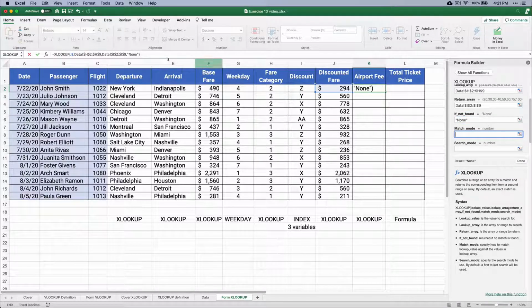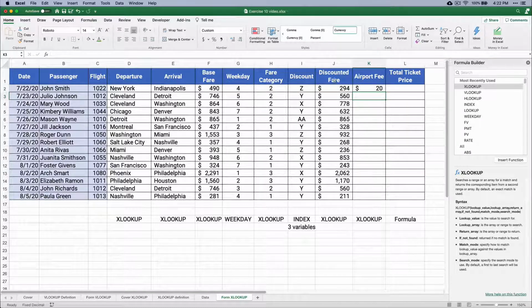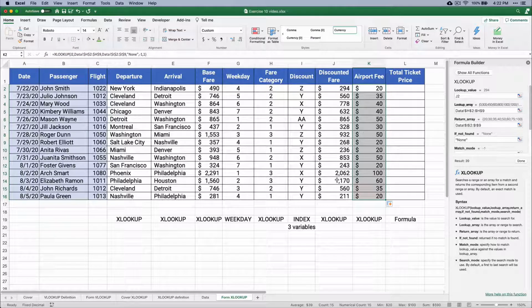The match mode, we want it to be exact match or the next smaller item, right? 294. We're going to look that up. There's not a 294 in our table, so we want to do the next smaller number. And then we want it to search first to last. So we'll hit done here, enter. And the airport fee for all of them is going to be 20 and 35 and 40 and so on.